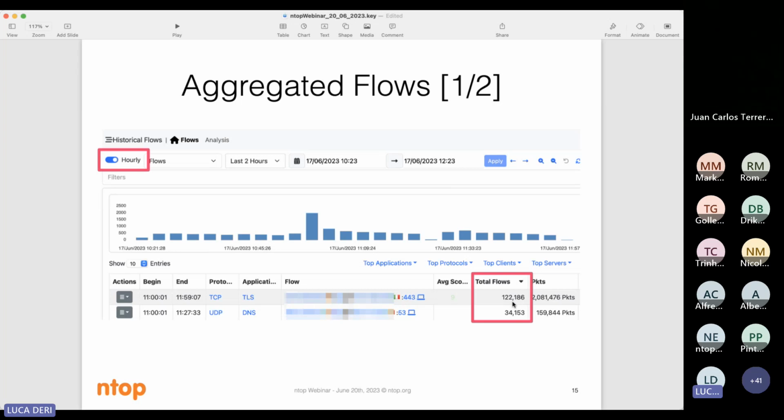But if at some point in time you want to go back to the raw flows, ntop allows you to jump to the original flows. It is not that the original flows are discarded. Okay, this is a very important message.